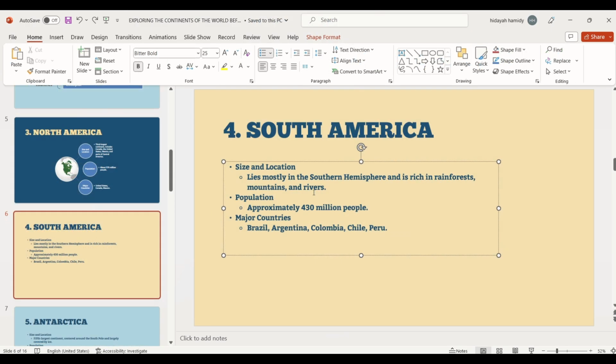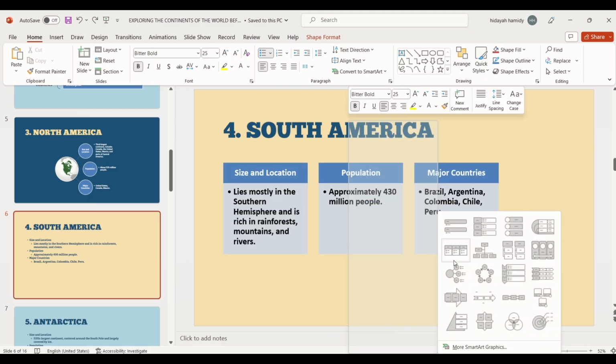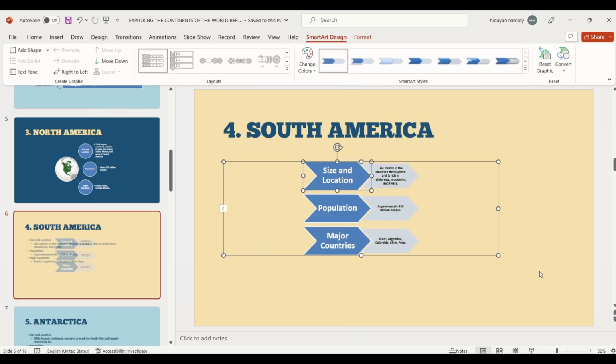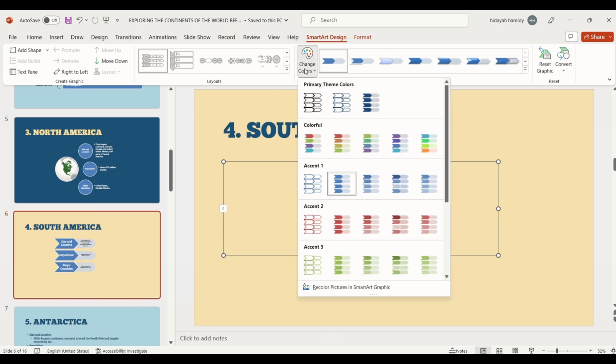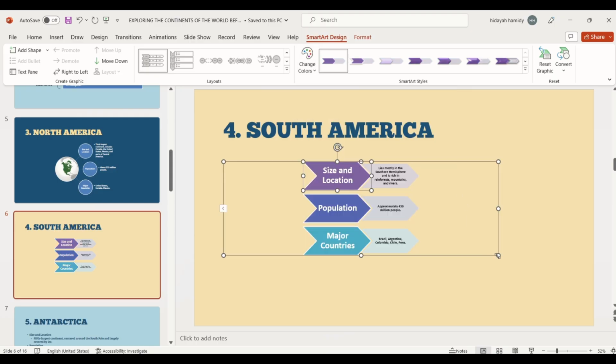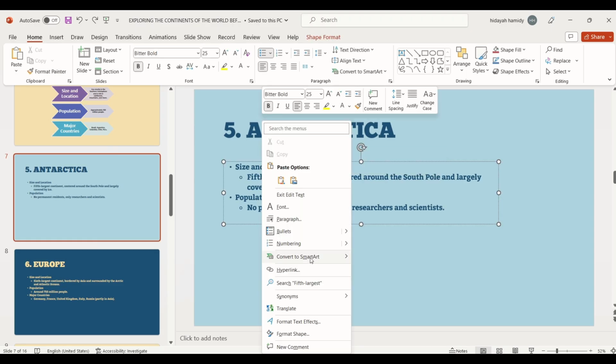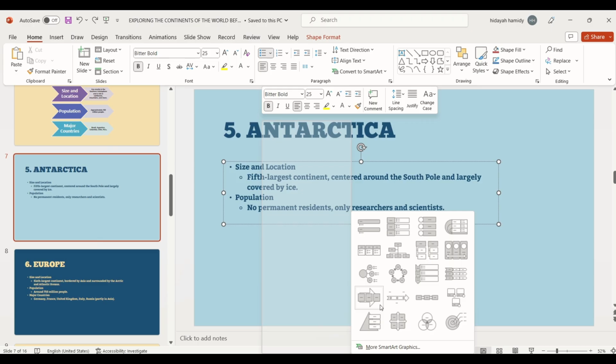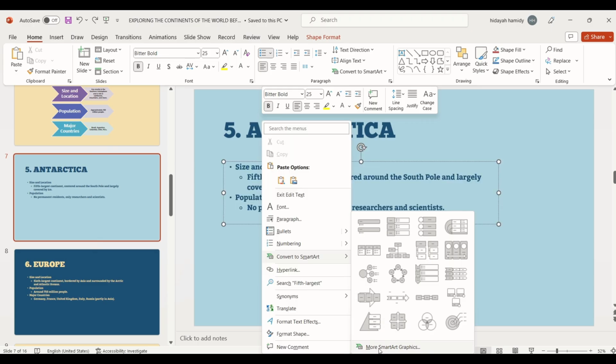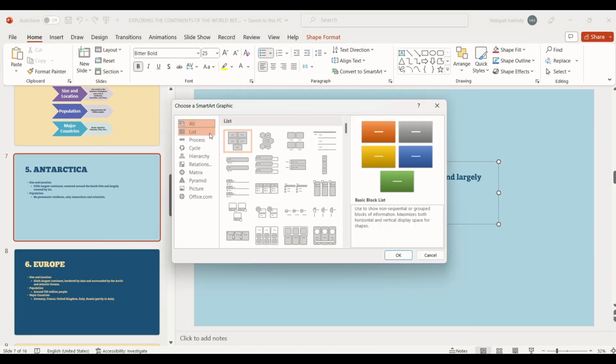Other than we can insert an image, we can do something else, like convert to SmartArt, and at the top again, besides the layout, we can change the color. We can choose wherever we want, and tada! We can combine all of that to the rest by doing the same again. As you can see, we can have more SmartArt graphics, and the list goes on: list, process, cycle, hierarchy and more.